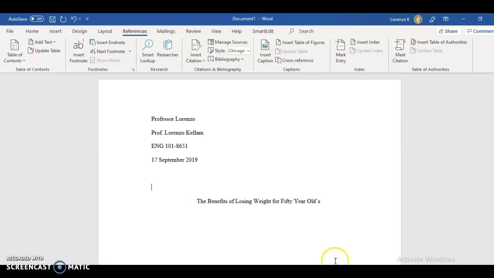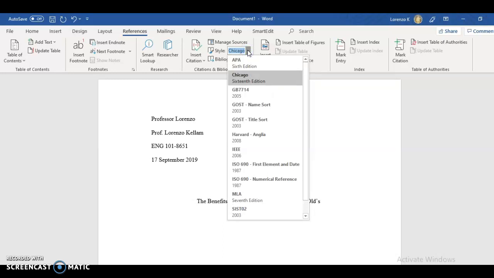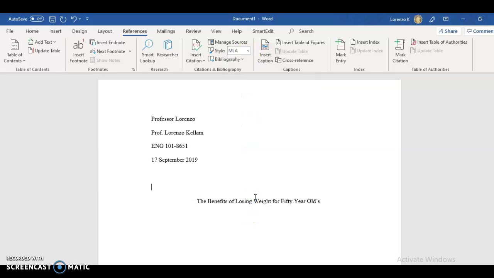Once you've done that, you'll click where it says References. It's already open. You'll look for the section right here. We're going to click on Manage Sources first. Before we do that, we need to make sure that we are using the proper format. So we'll click this drop-down menu, and we'll find MLA because we use MLA. Make sure you do that. Then we'll go to Manage Sources.